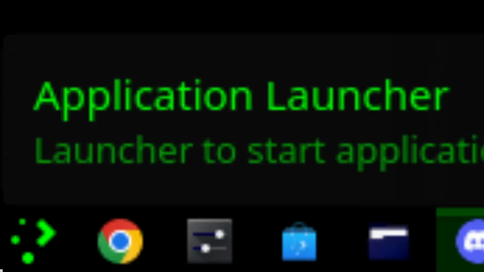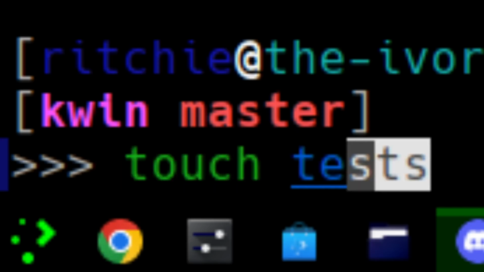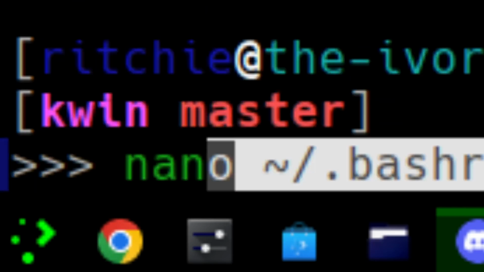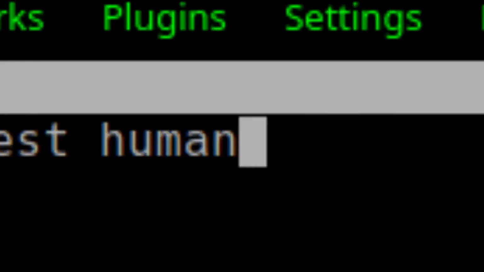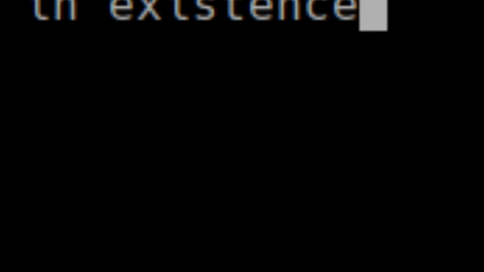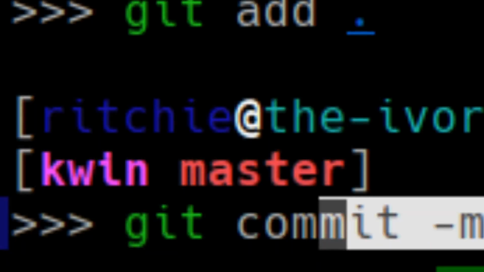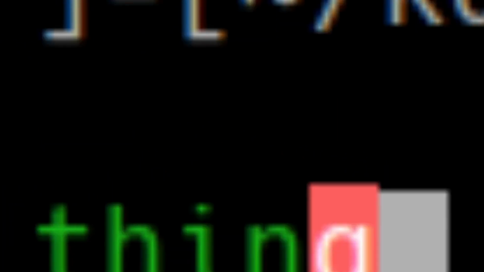Let's just, for an example, don't worry KDE, I'm not gonna push this. Touch test, and then nano test. Richie is the coolest human in existence. Alright, we're gonna save that, git add everything, git commit -m, do a thing.